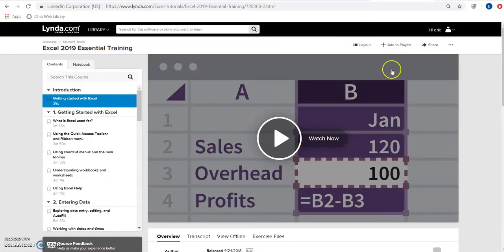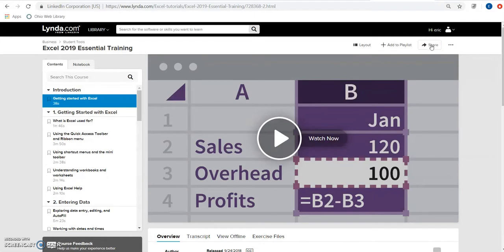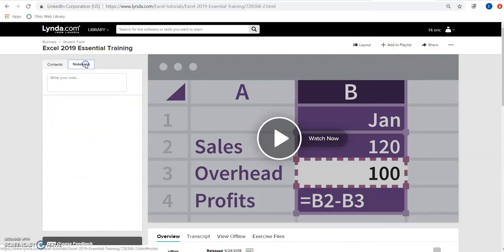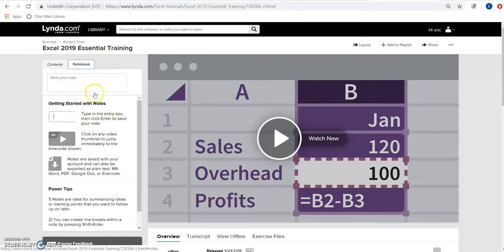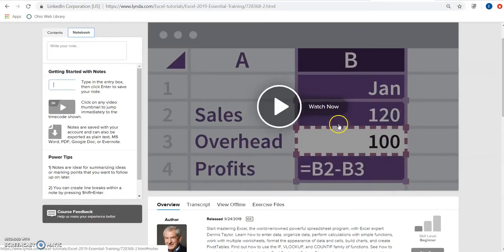We can also share this content if it looks like it might be good for somebody else that we know. If we have a friend that wants to learn Excel as well, we can share that either via a link or we can send it through different social media platforms too. And we also have this cool little notebook here. So as we're learning, we can type our notes over here and it'll preserve those for the next time that we log in. So that is Lynda.com.